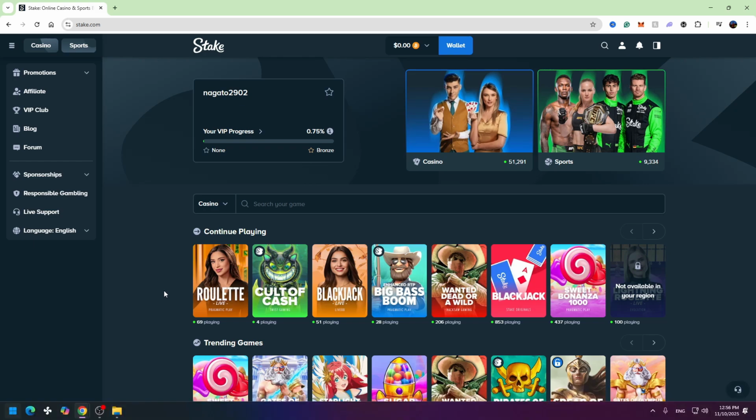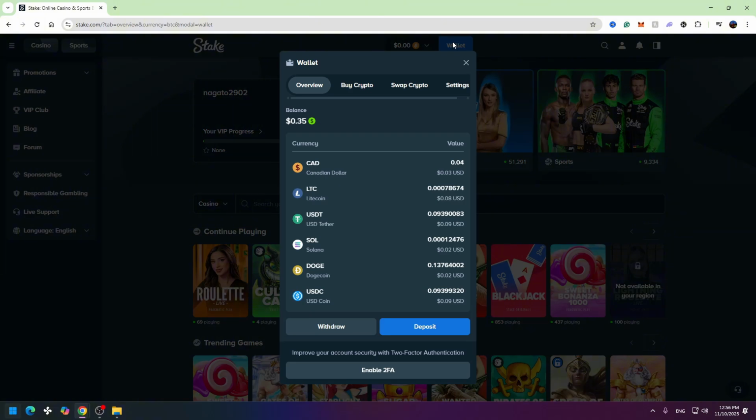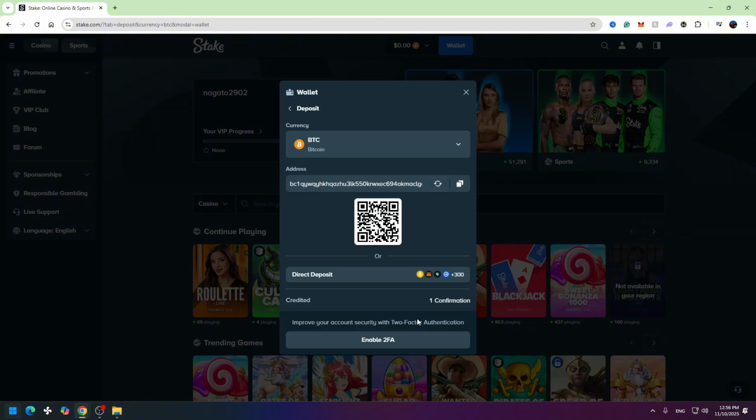In this video, we'll show you how to deposit money on Stake with your Kraken account. First of all, you need to log into your Stake account, then you need to click on Wallet at the top and press on Deposit.